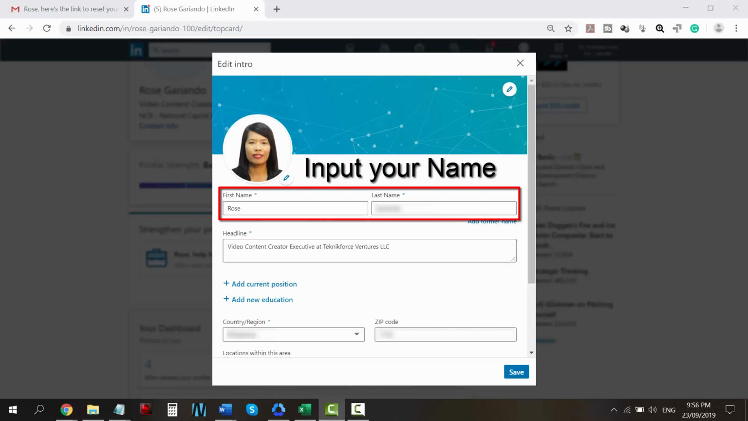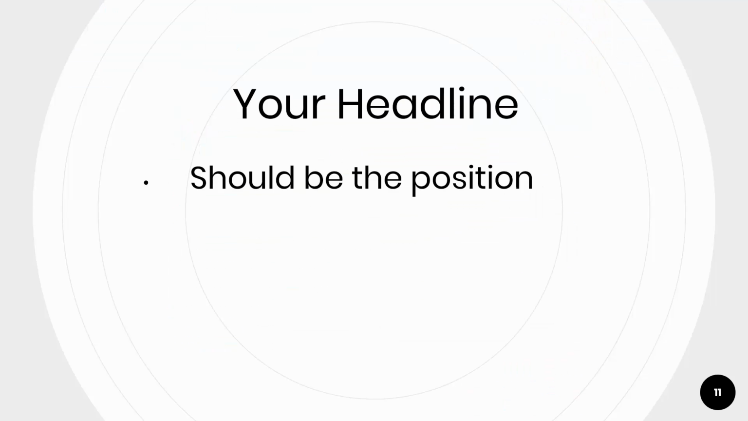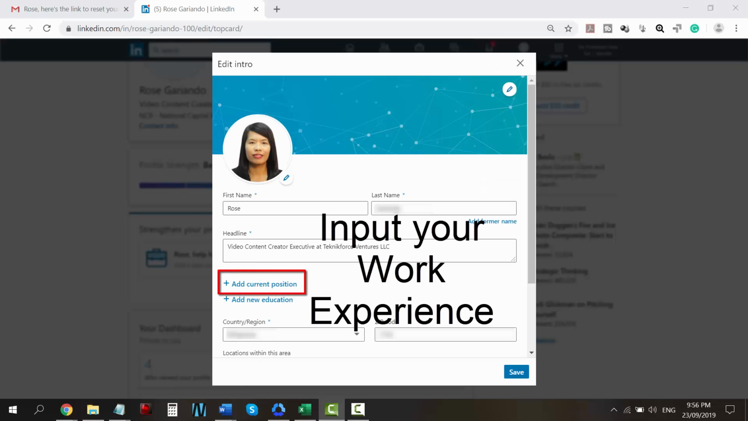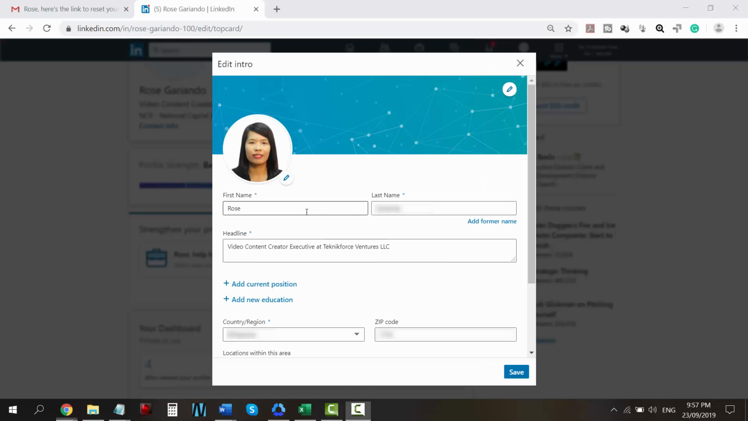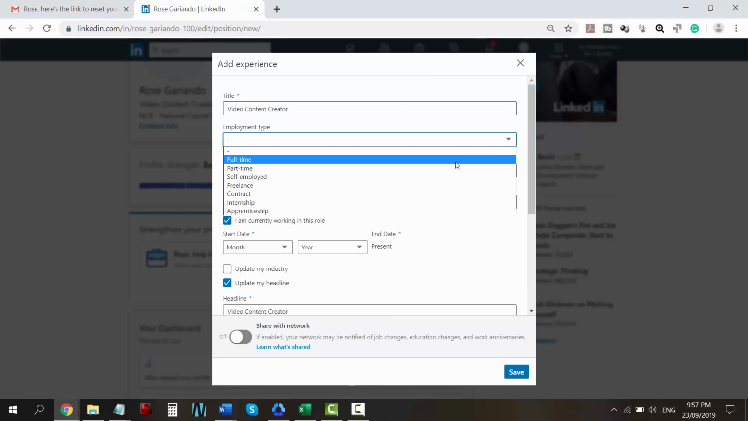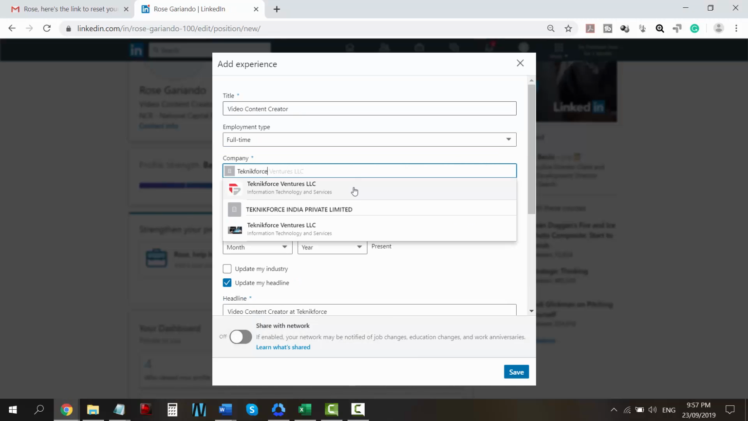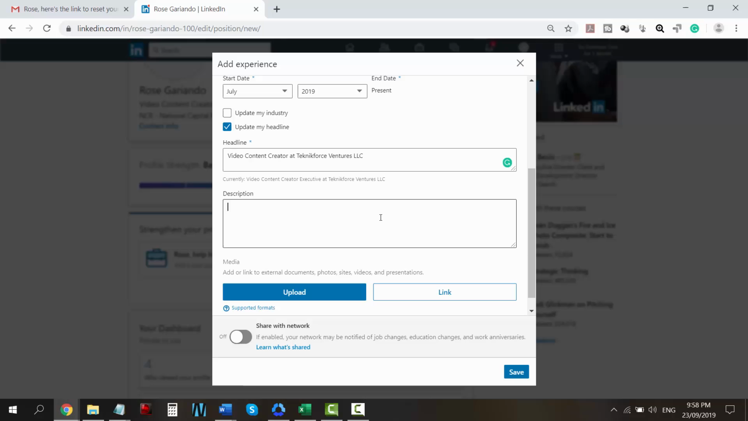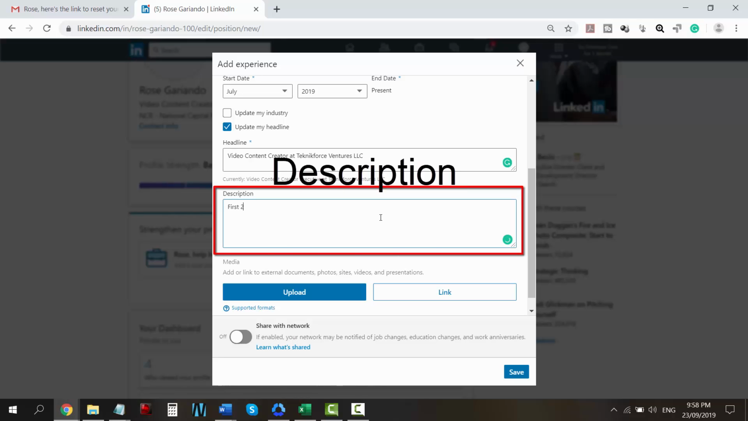Input your name and headline. Your headline should be the position that you are seeking to apply for. Input your work experience. Add a job title, company, work tasks and duties. With a description, make sure the first 200 words are the important ones since they are seen in the preview of your description.